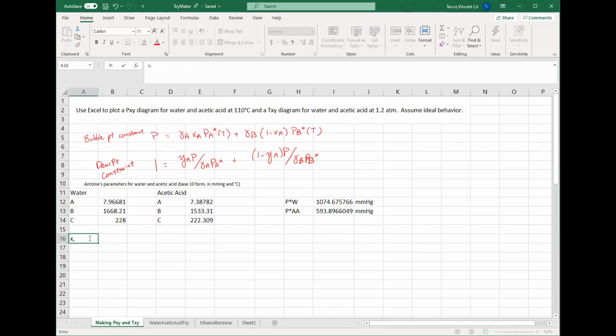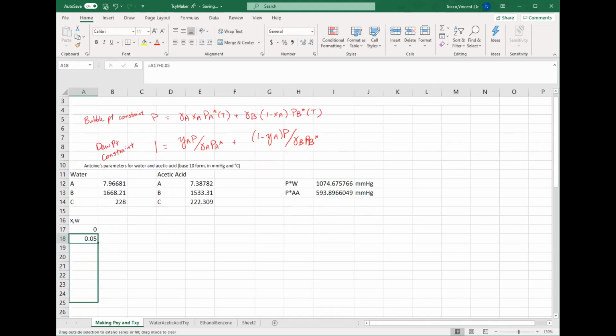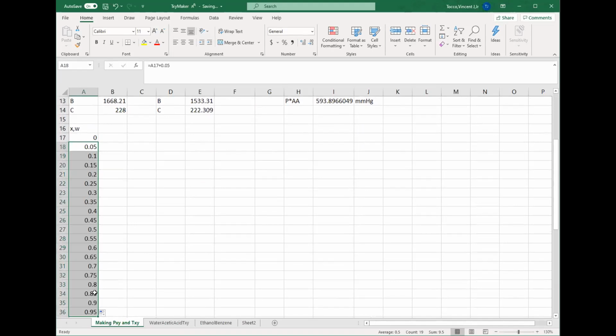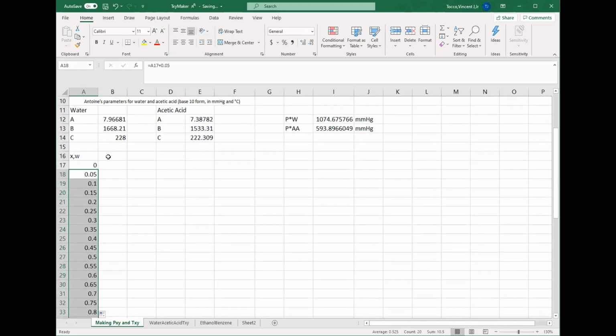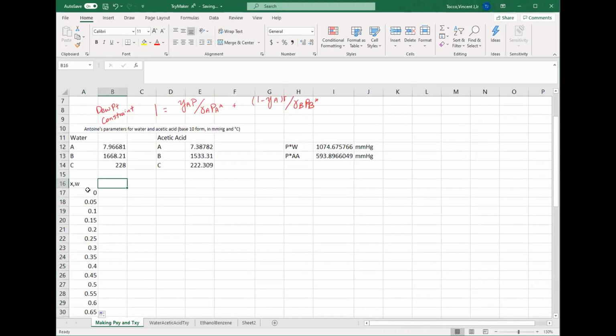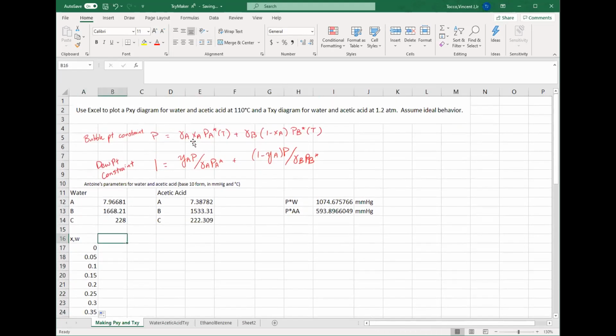So I'm going to make a column in Excel for the mole fraction in the liquid phase of water. And I'm going to set a range of x's. So I'm going to start at 0, and I'm just going to add 0.05 every time until I reach 1. So I'm going to do the entire range of x's from 0 to 1, so all compositions of water and acetic acid. Now that my x is set, I can now solve for P.